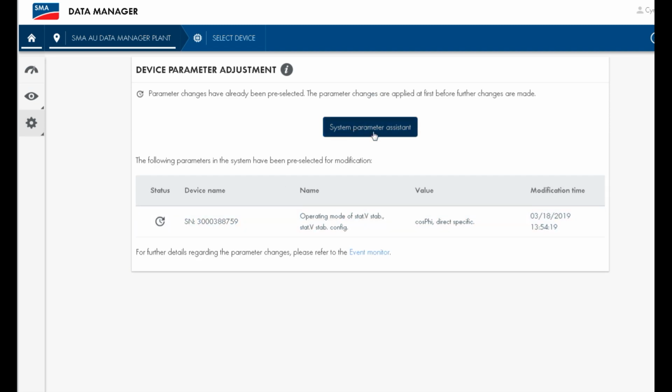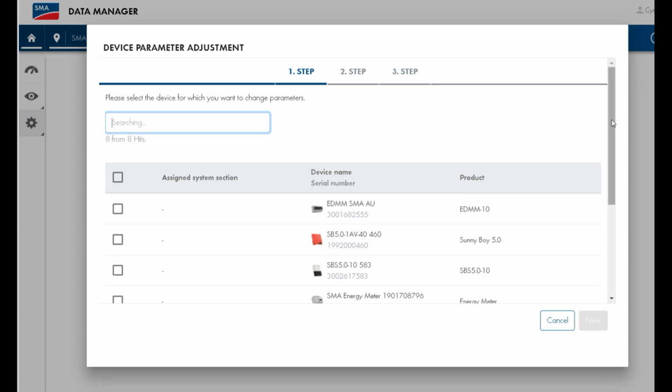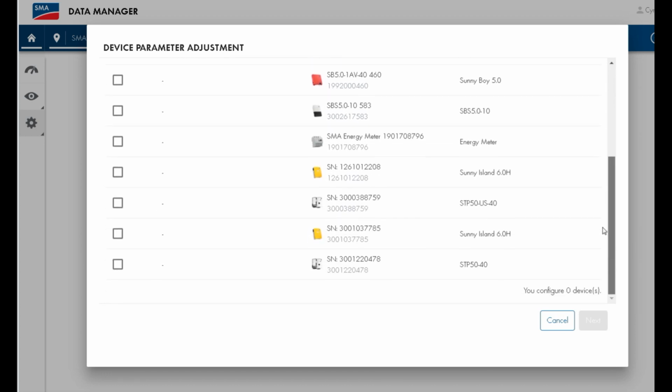On this page, press System Parameter Assistant and you'll be presented with a list of the inverters and devices that are connected to the Data Manager M. Click on the inverter that you wish to change the setting of. Note that you can select multiple inverters to change all the settings at the same time. Then press Next.